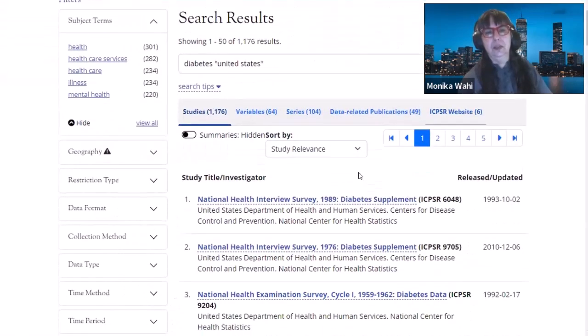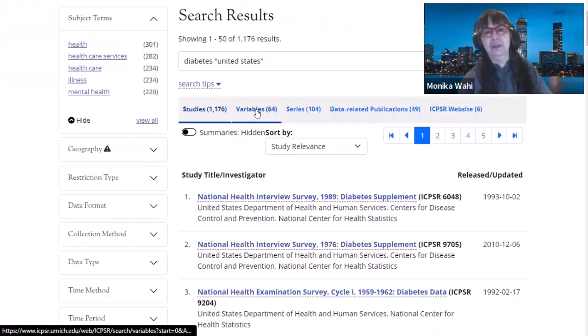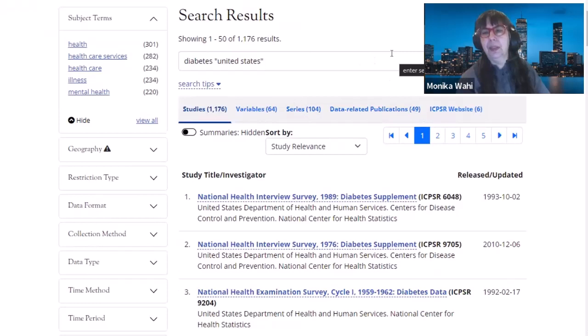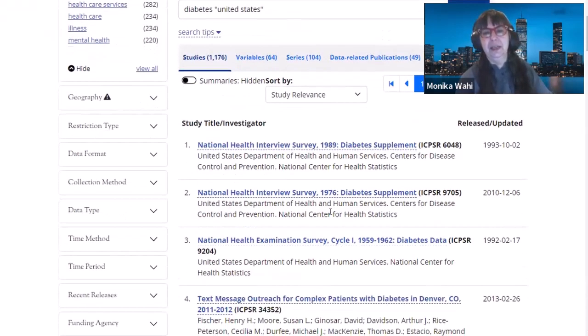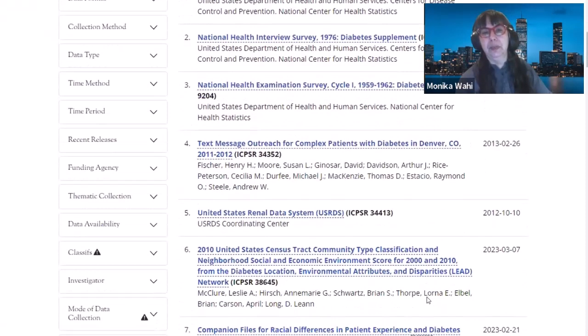Okay. So I get a lot of studies, and what's interesting is they have these coded by variables. They've done a lot of work to make it easy for me to shop for data. But nevertheless, you can see that these are really old data sets, really old. But here, text message outreach for complex patients with diabetes in Denver. Well, think about it, maybe that's only 2011, 2012, which is kind of a long time ago, but not so bad. And Denver is in the US.